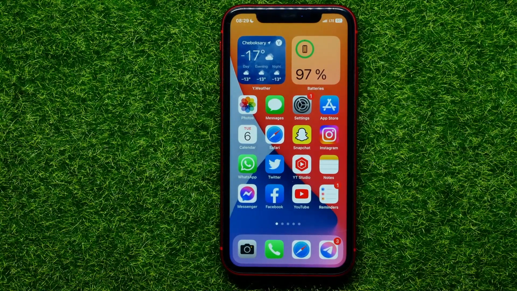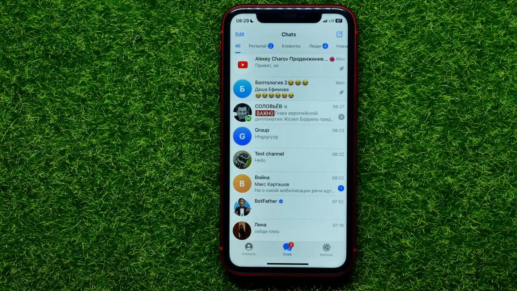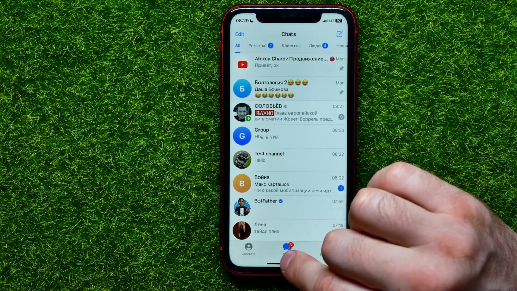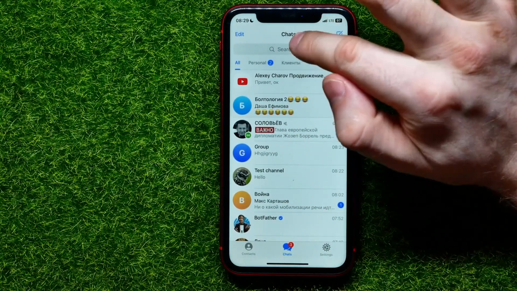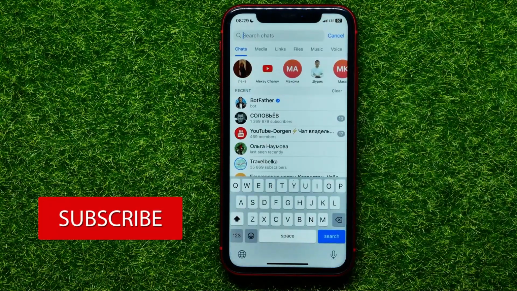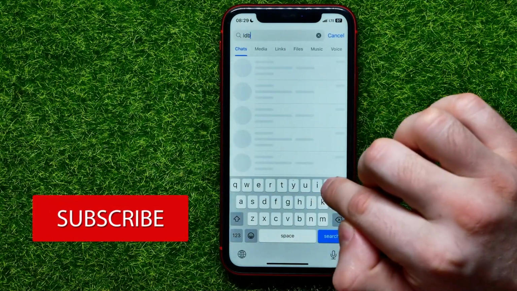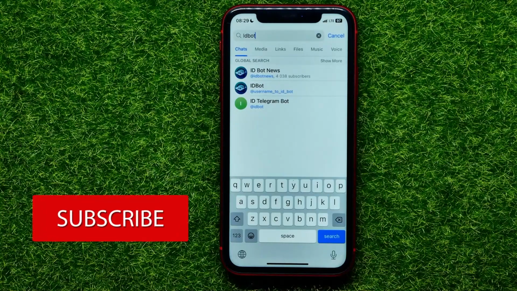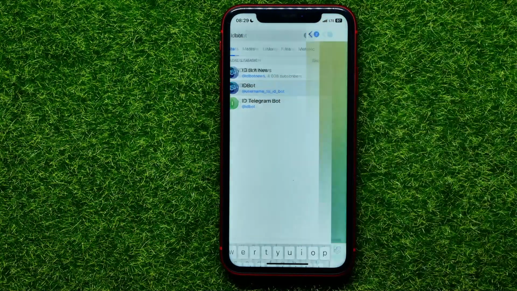So let's begin and first open up Telegram. After that you have to find the Telegram ID bot. So all you have to do now is go into the Chats tab, then swipe down to bring up search, then tap on that, and right here just type in ID bot. It shows you the results. You have to pick ID bot.